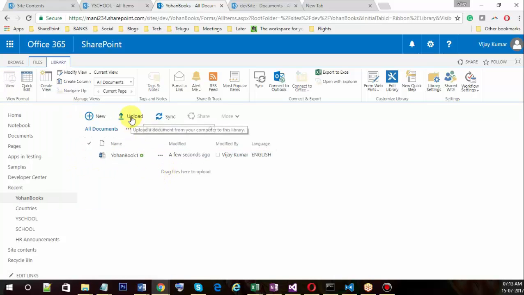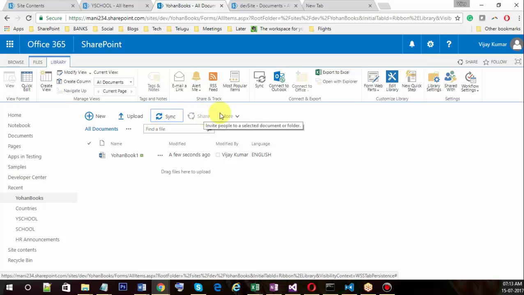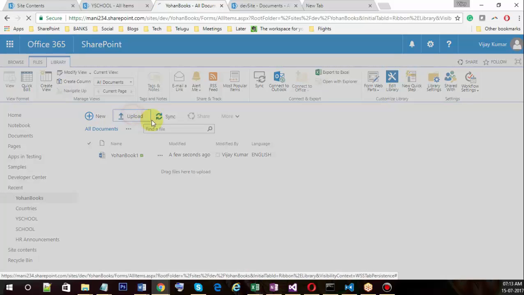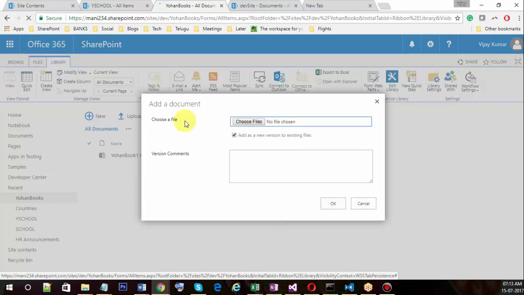And here is the option to upload the documents. Actually, not only can we create from here, you can also upload the documents from here, and you can synchronize from your local system also. Whenever you click on synchronize, it will open a configuration. Why is it not opening? Is there any pop-up blocker? Okay, let me check that later.